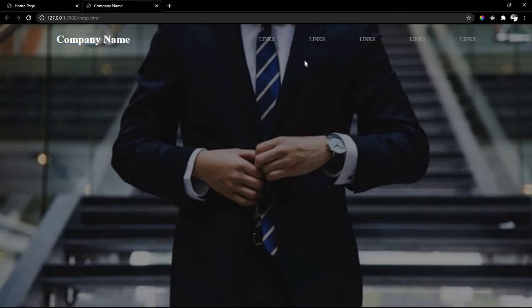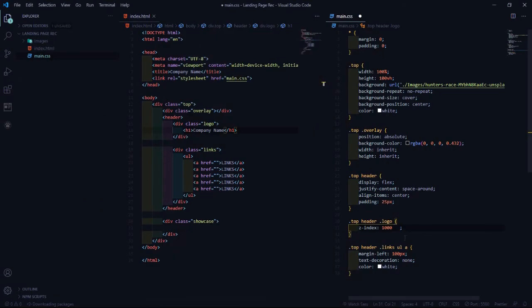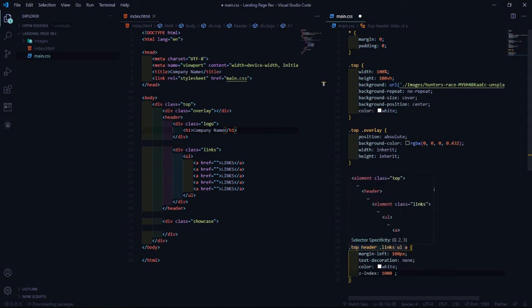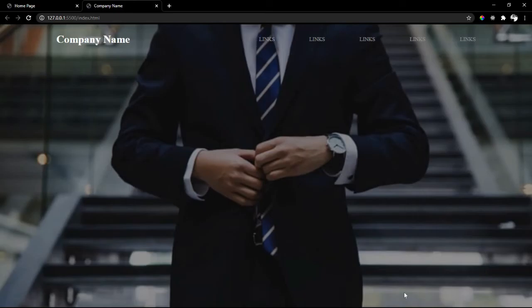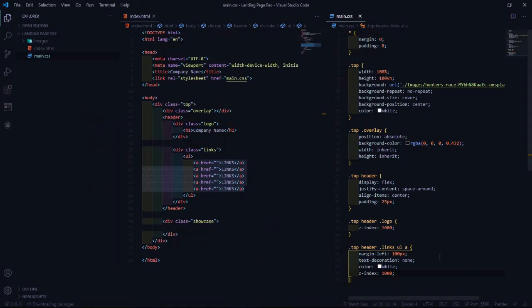So let's do the same thing for the links. Okay, we have our links here already targeted, so we can just come here and paste this over this anchor tag, because we're getting the top, the header, the links, the unordered list here. Then we're getting all the anchor tags here, and we're giving them z-index of 1000, so they will all come to the front. Let's save.